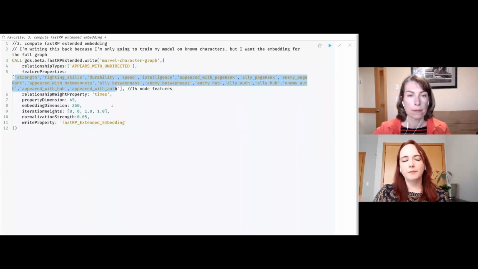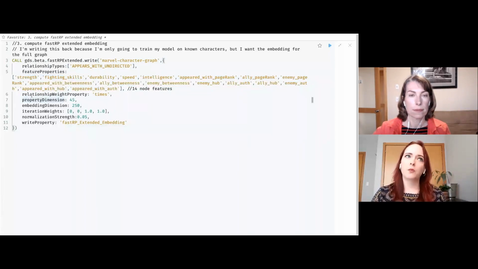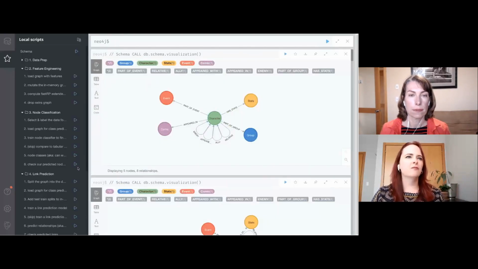And I will say that beforehand I did some tuning, but you can change different hyperparameters. Like, do you want to use relationship weights? How long is your embedding? Is it 250 dimensions? Is it 500? How many dimensions of that embedding do you want to reserve to represent properties? How many weights do you want for each iteration? And then I can save that back to my graph. And so I did that beforehand just to have my feature engineering kind of ready to go.